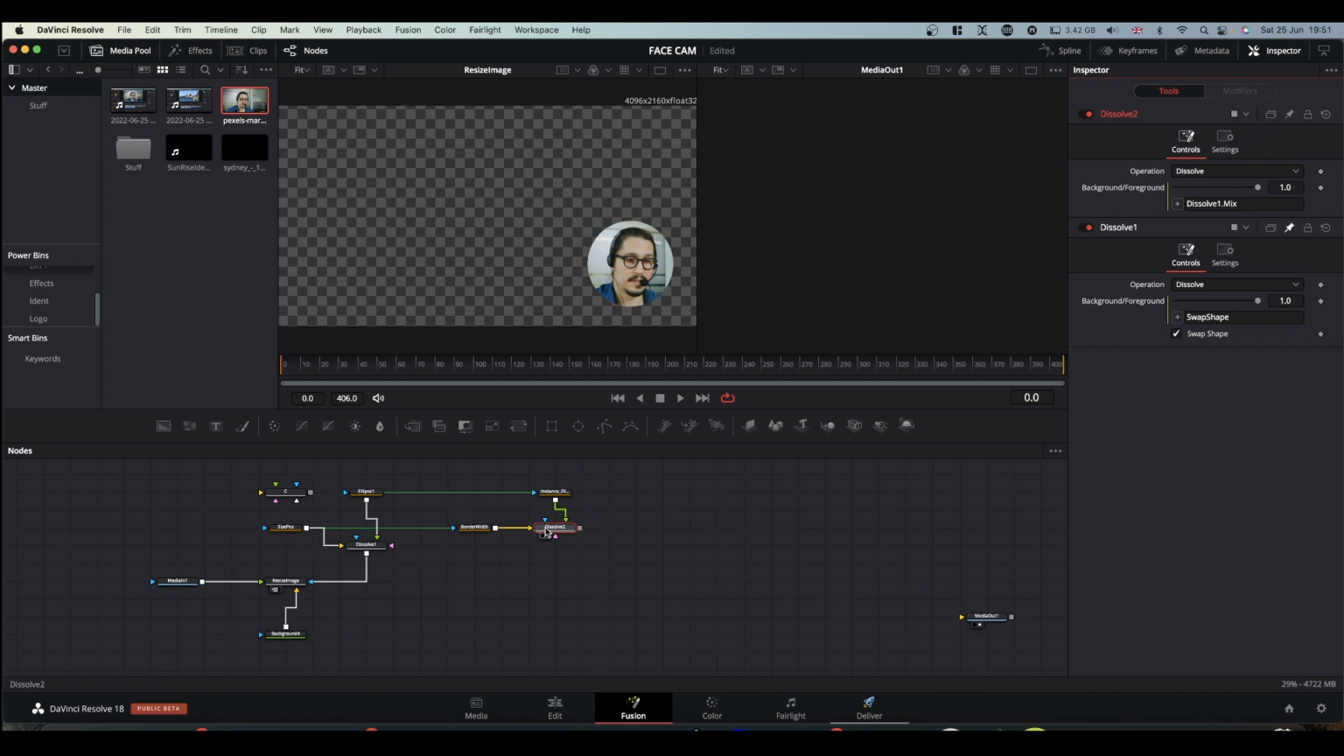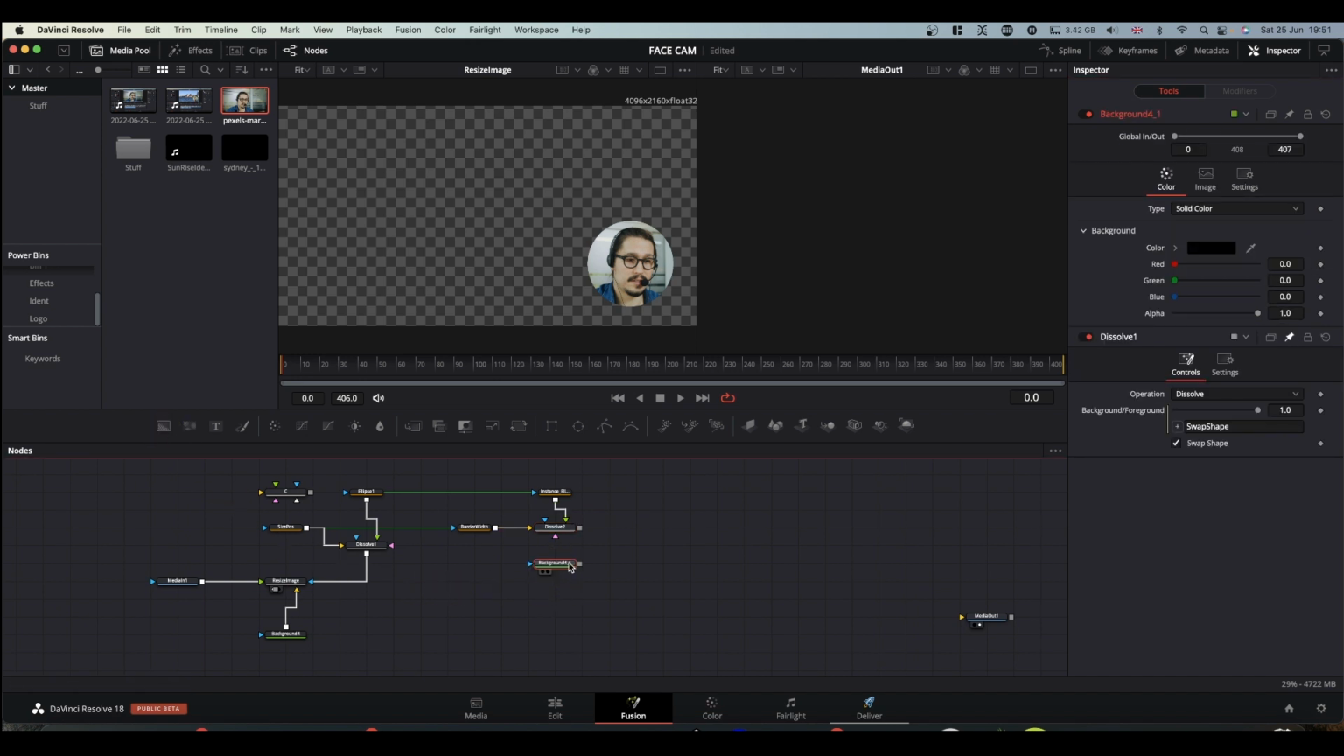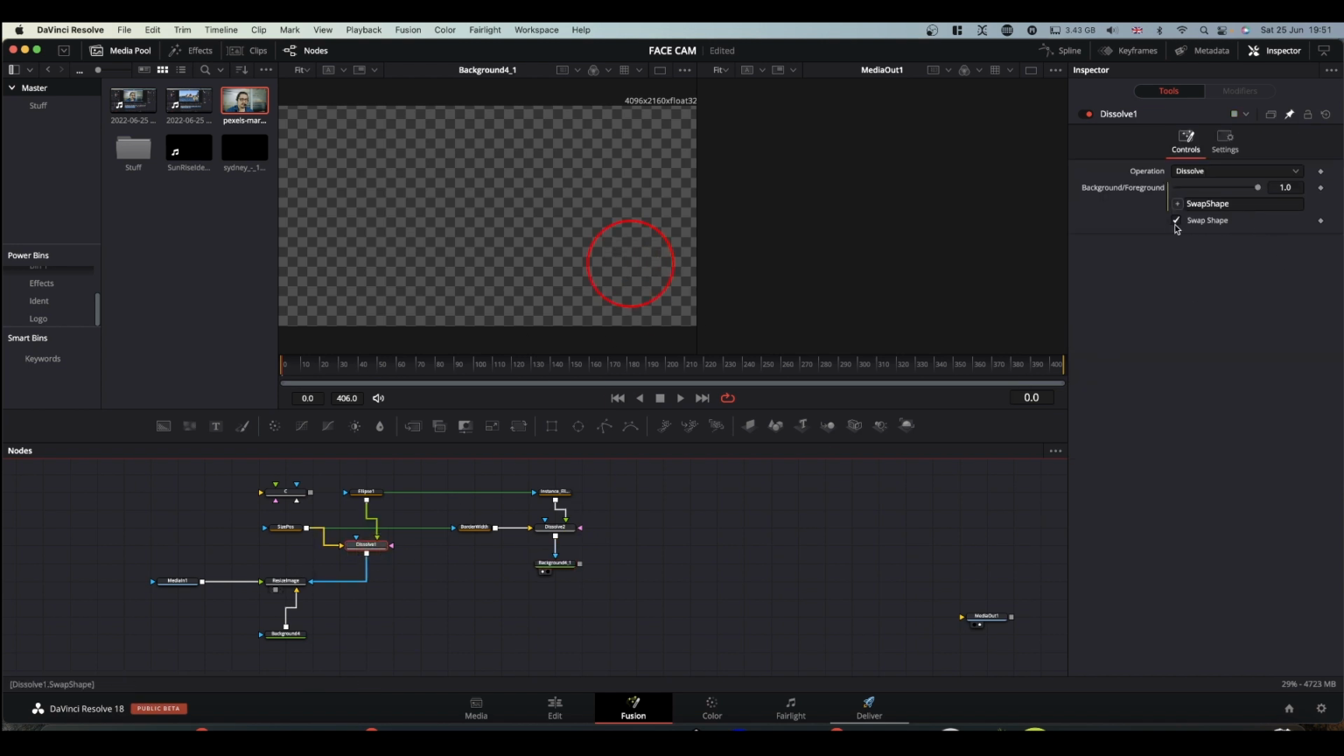We need to have something to have as an outline. So to do that, we're going to bring in a background node. You can make your background whatever color you want. Pipe the output of the dissolve node into the mask input of the background, and we end up with our circle or rectangle, whichever.